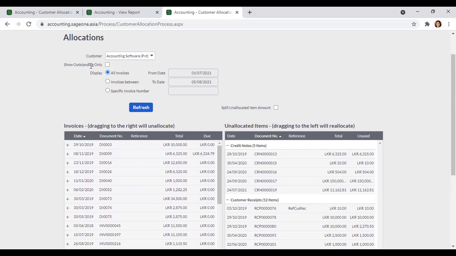Okay, if you untick this show outstanding only option, you can view all invoices, all settled invoices, and from display you can view all invoices, invoices between, and you can enter a date range, and you can display a specific invoice number.